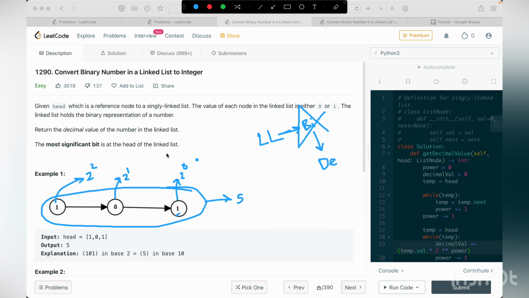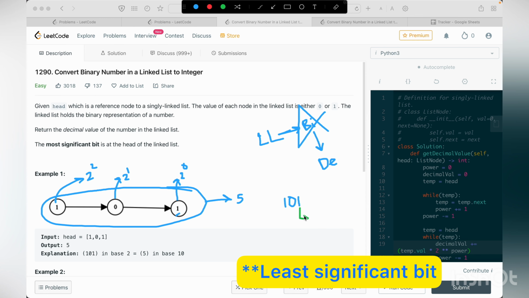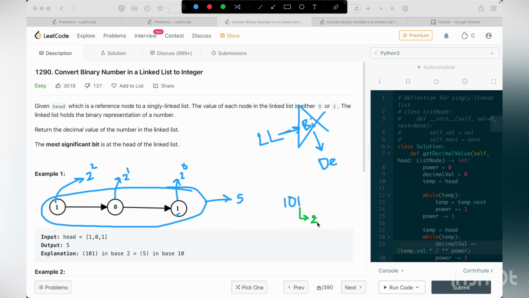So what is essentially a binary representation? If we have 1 0 and 1, so let me change the color. I'm using the green color now. So 101, the least significant bit would be multiplied with 2 power 0, right? And then the one next to it would be multiplied with 2 power 1, and so on, right? And this one would be multiplied with 2 power 2, and all these values are summed up, right?